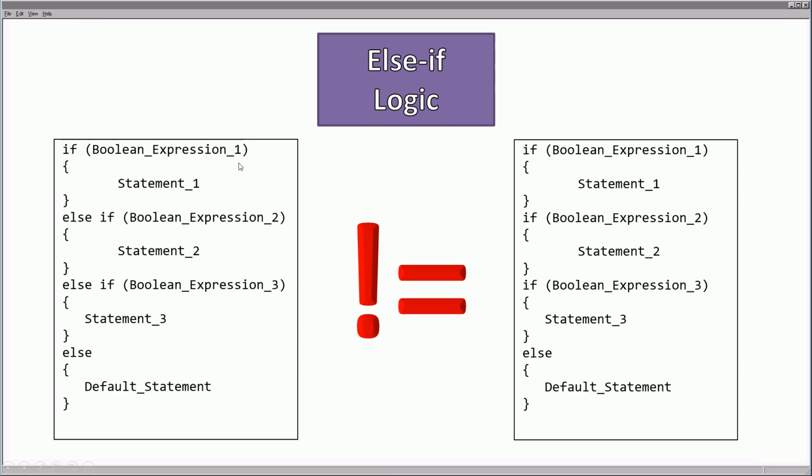If this Boolean expression is true, then we run this statement and immediately jump out. However, let's look over here. If this first Boolean expression is true, well, then we check the next Boolean expression. This if statement is not inside the else of this if. These are independent checks, all three of these. This else only corresponds to this if statement, only.